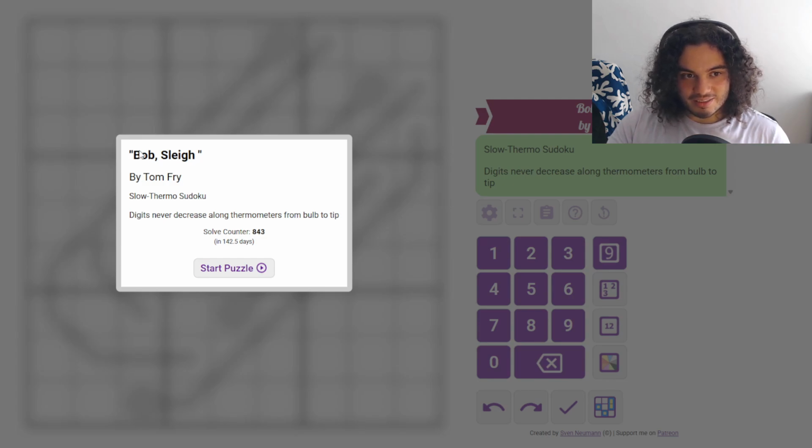I'm very excited. Today we are looking at a puzzle called Bobsleigh by Tom Fry, and it is a slow thermo Sudoku, meaning that digits will never decrease along thermometers from bulb to tip. So it's increasing rather than strictly increasing like a normal thermo Sudoku. We can repeat it where normal Sudoku rules allow.